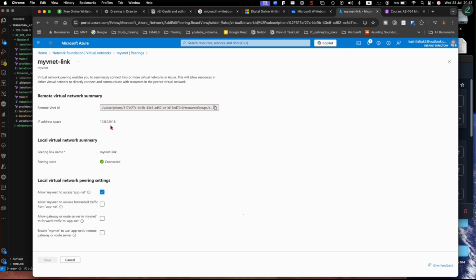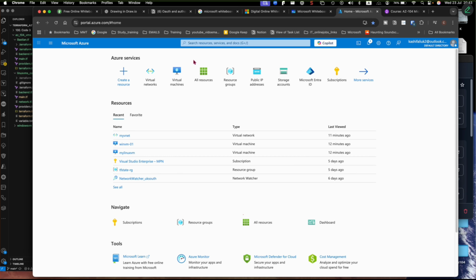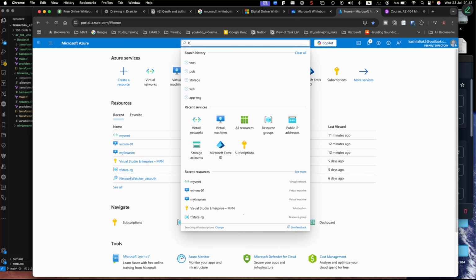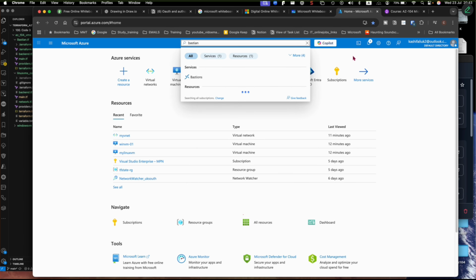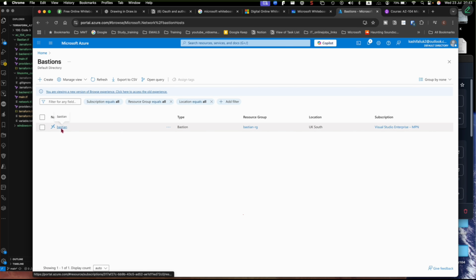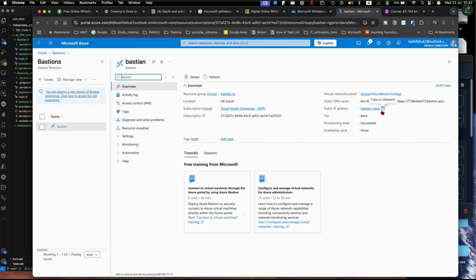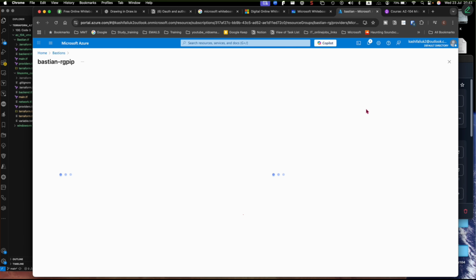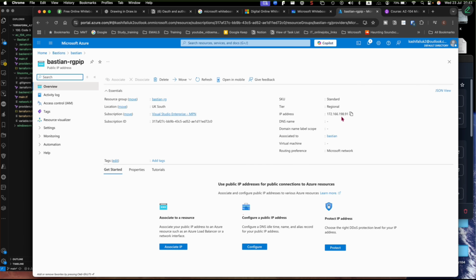Now I can show again. If we go to our Bastion, we have also created the Bastion. So this is our Bastion already created. It should have a public IP address. This public IP address, you can see that. It's not showing you, but you can have a look inside if you want to.